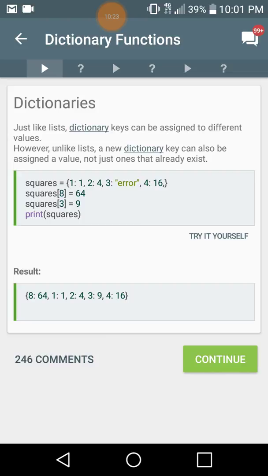Now let's look at dictionary functions. Just like lists, dictionary keys can be assigned to different values. However, unlike lists, a new dictionary key can also be assigned a value, not just ones that already exist. So let's look at this. Here we have a dictionary called squares, and we have it set equal to 1:1, 2:4, 3: the string error, 4:16, and all that's enclosed in curly braces.